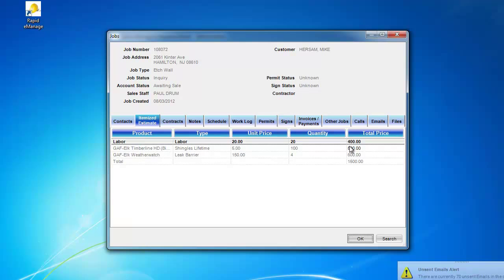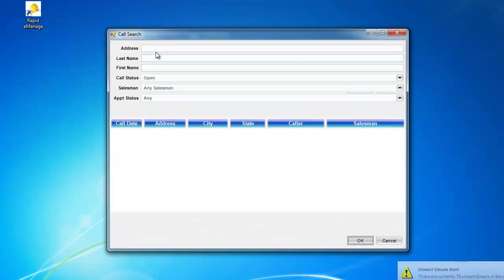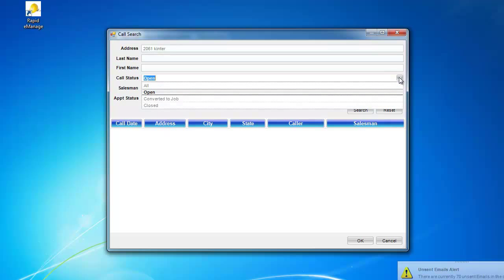Now the itemized estimate can be used again in Rapid eManage if the job is authorized by the prospect or repeat customer, in 2 places: in the daily work log while the job is in progress, and then in preparing the invoice when the job is completed. To save the itemized estimate, simply click OK. And now we will retrieve our call. Call status is going to be converted to job.